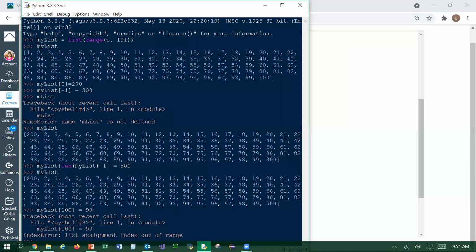Okay, so this is what we did, right? We use the list function to create a list of 100 elements from 1 to 100, and that's correct. And then we change the very first element to 200 and the very last element to 300. And now when you print it out, for this one, I missed the Y there. So now you see 200 and 300.